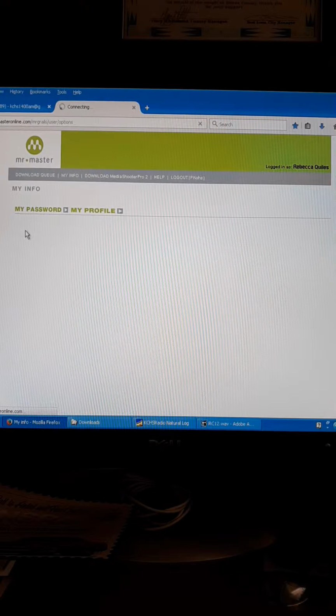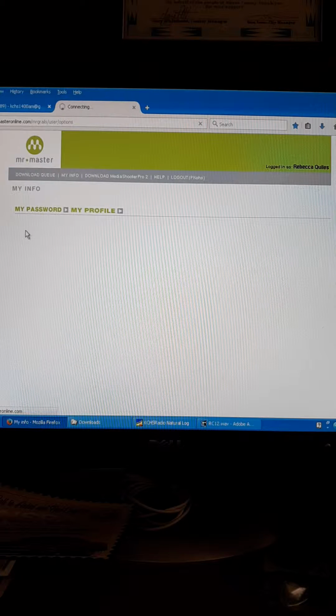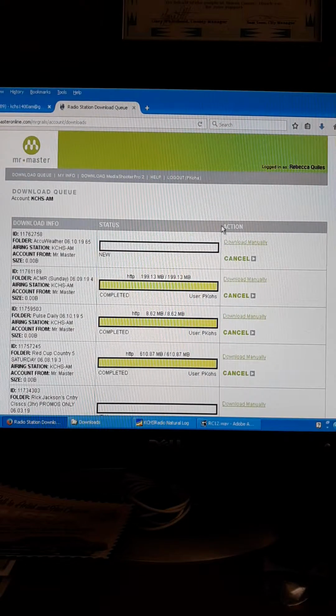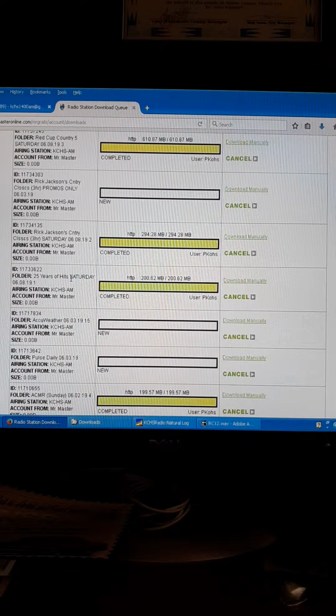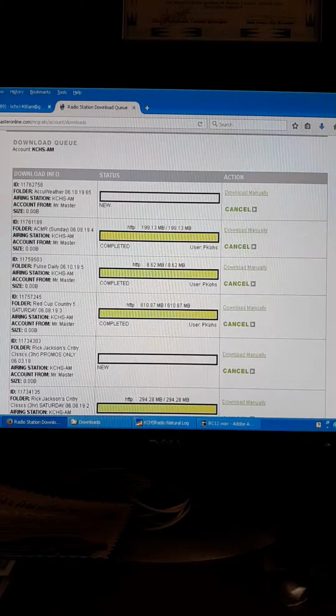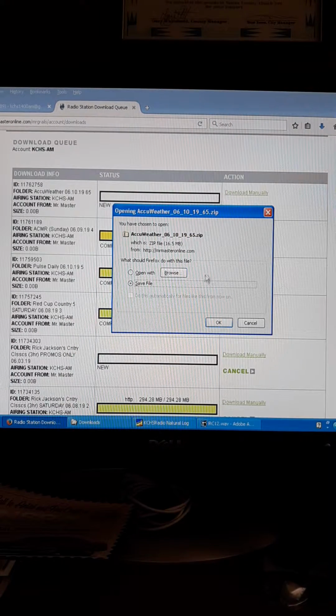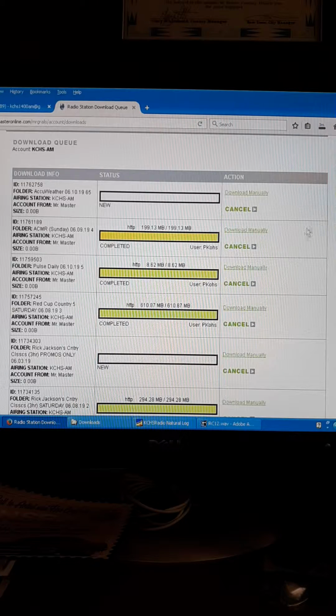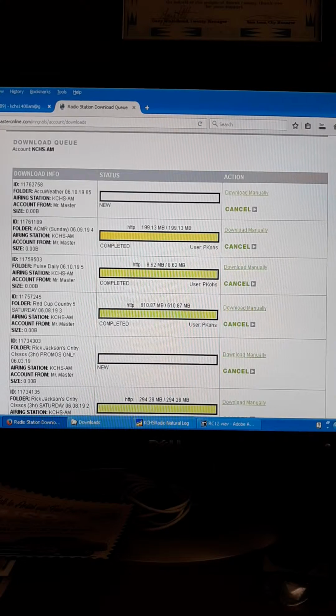It's going to load the page where it has all the different programs that we download in this particular site. Here you will find 25 Years of Hits, Rick Jackson's, Red Cup, Pulse Daily, ACMR, and AccuWeather. So to download one of the files, you're going to click download manually. You're going to click save file, and it's going to save it. It'll tell you up here roughly about how long it'll take to save.